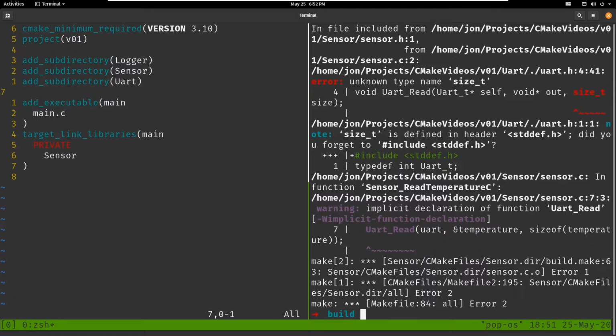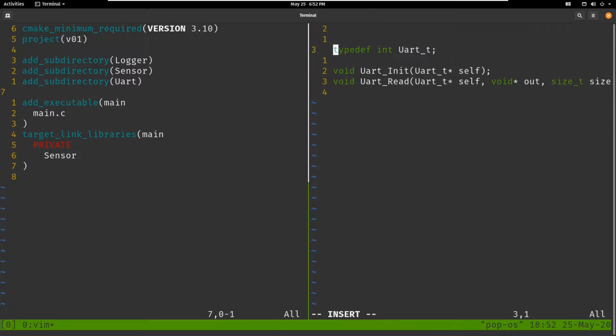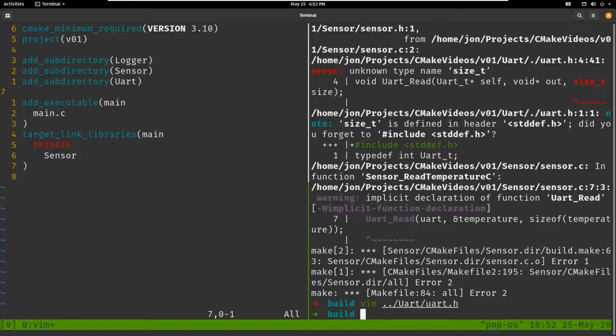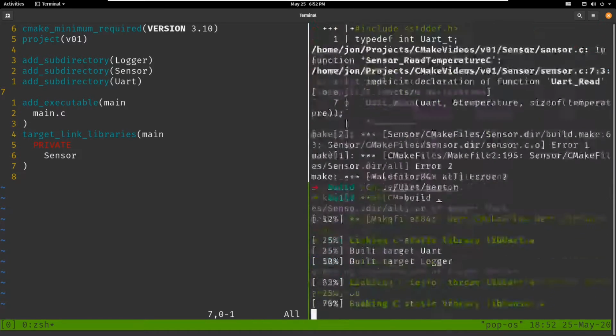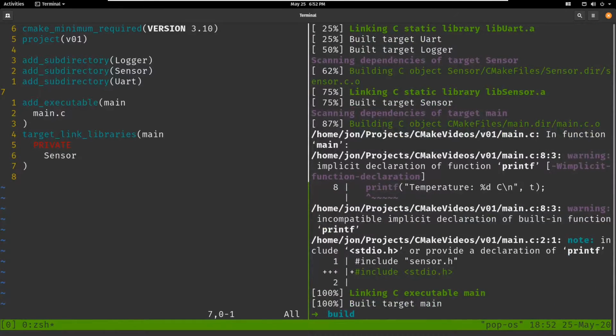Let's see. Implicit declaration of UART read. Okay. Let's take a look at that. Oh, unknown type size_t as well. Let me go to UART, UART.h. Okay, there we go.